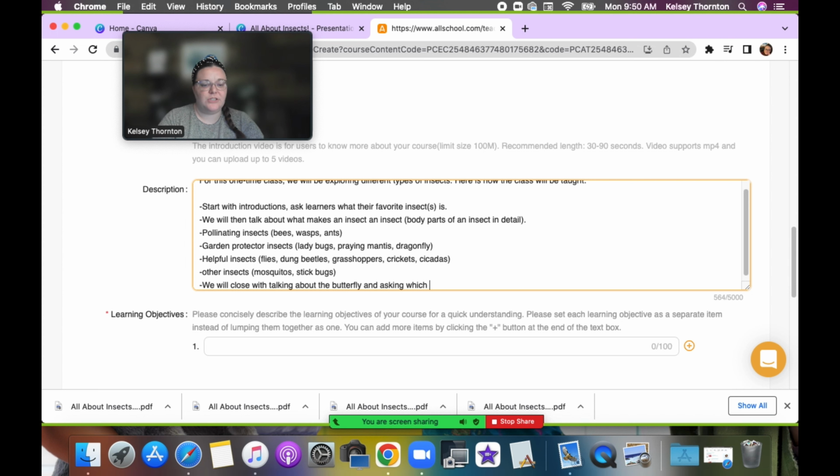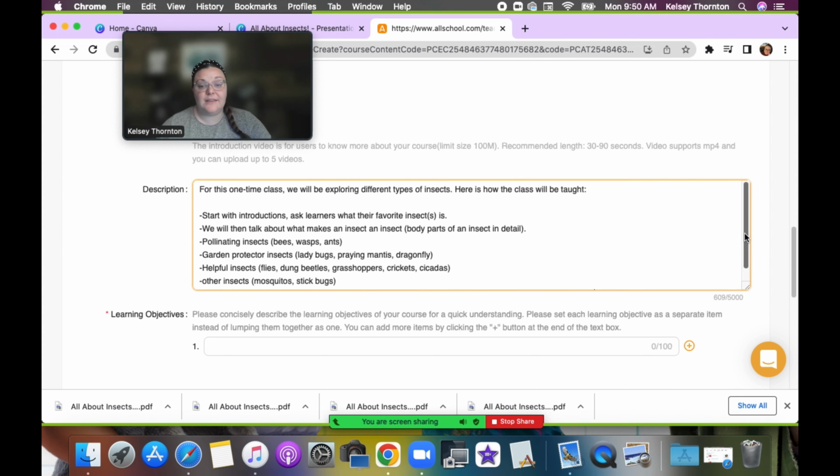And asking which insect you thought was the most fascinating. So you can do something like that, and that way the parents will also see what's expected of the class too. And as long as you're willing to give out those details of how the class is going to go, it's going to be a better experience for those families, and that's also going to help families leave positive reviews about you too.